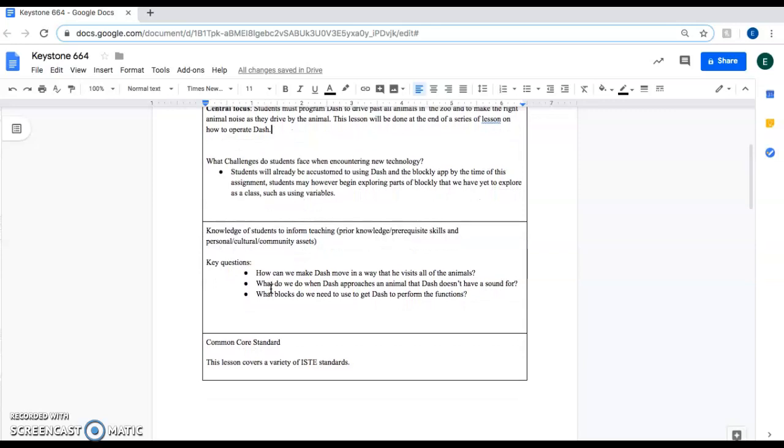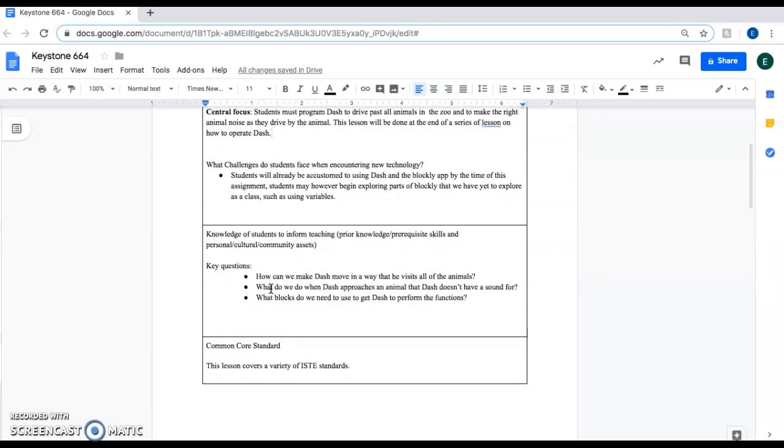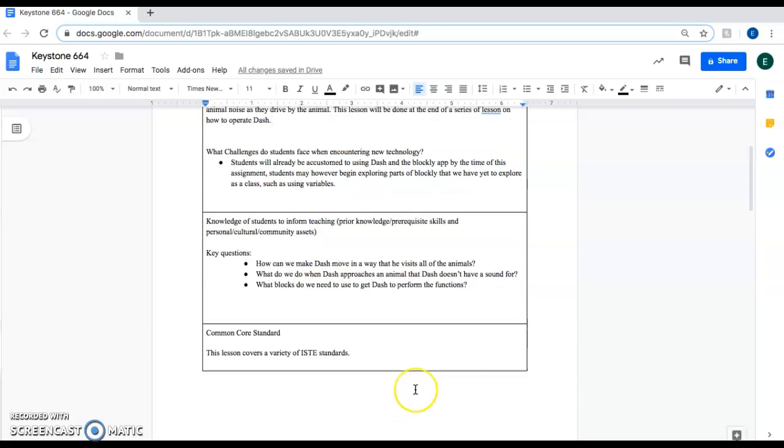So students will have to know what to do when they get to an animal that doesn't have a pre-programmed sound, which will mean that they'll have to record the sound themselves. If there were any obstacles in the way of Dash, how would he get around them? What would he do in that kind of sense?